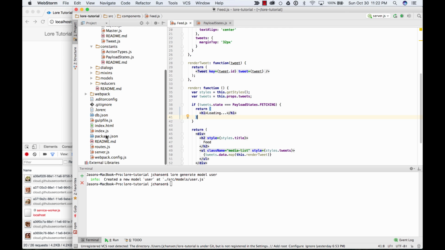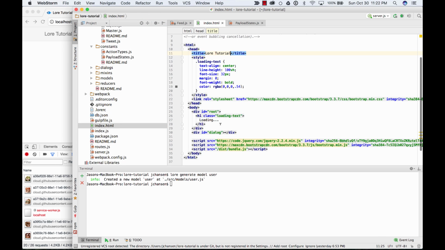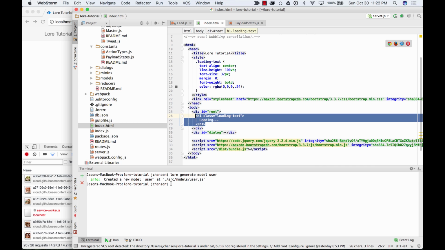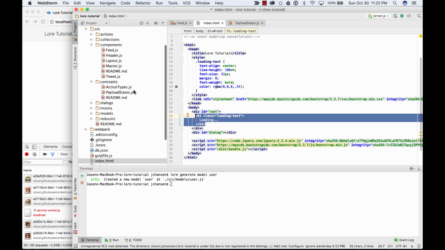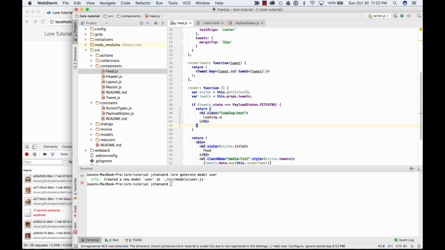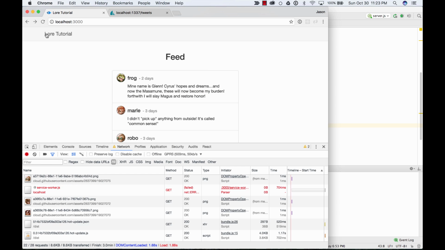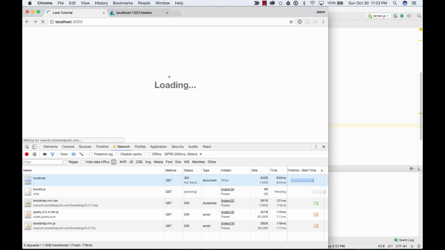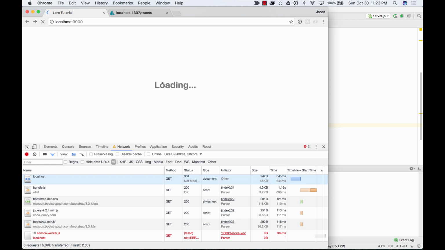To do that, we're going to go into the index.html file, and I'm just going to copy this h1 that already has this loading text. I'm going to reuse that class. So I'm going to replace that with the same style, and I'm going to save that. Now if we refresh the application, you can see that we're loading. Oh, it's taking a little bit.